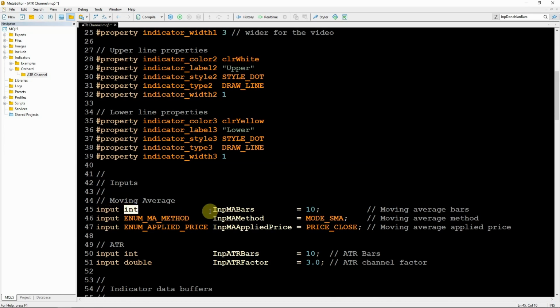Input int type, and I'm calling this INP MA bars. Typically my inputs are all INP something. Now the default value for that is 10, so input int MA bars equals 10 sets the default value, and then this comment at the end of the input line appears as the prompt for that input on screen. Without that comment, the default prompt will just be the name of this variable, which is not very user-friendly. So I always include a comment like this at the end of each input line.